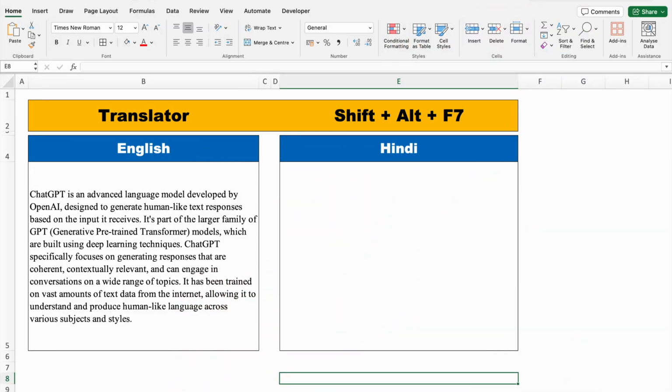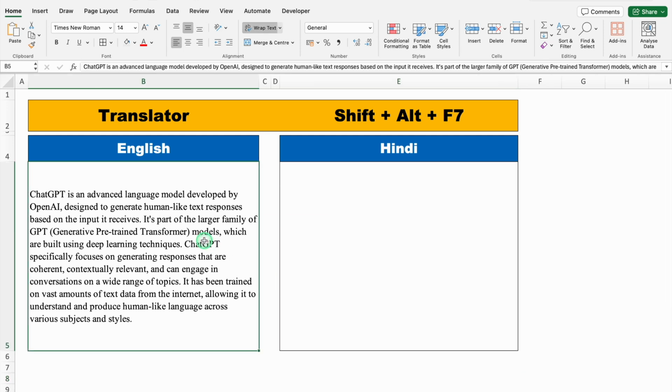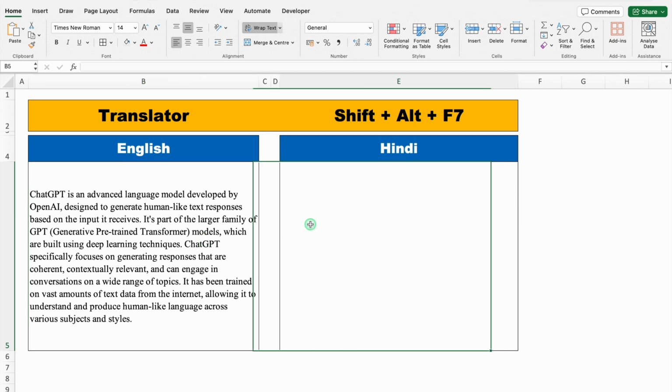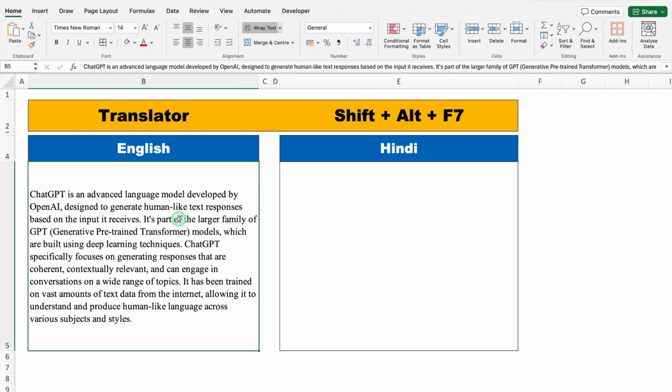Translator, and the shortcut will be Shift Alt F7. In case we are using a laptop, the shortcut will be Shift plus Alt plus function F7. Over here I have got my text, and I have to convert my text to my regional language, that is Hindi. In case you want to translate your text to a desired language, the process will be the same. So I'll click on my text and will press Shift Alt function F7.